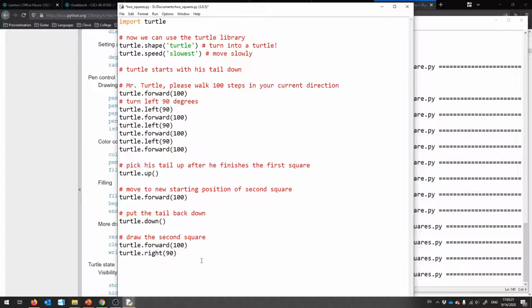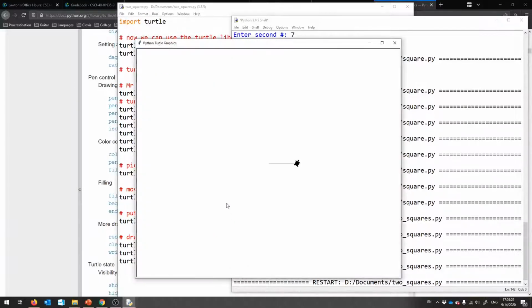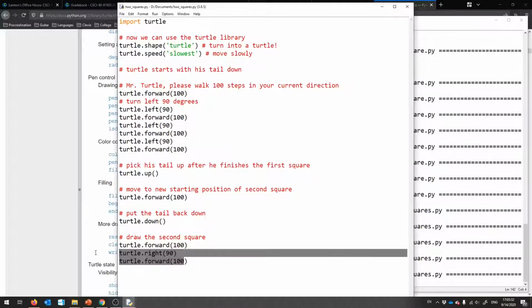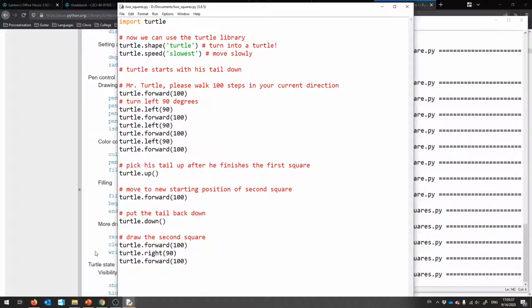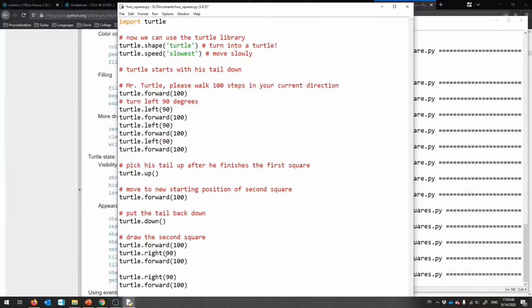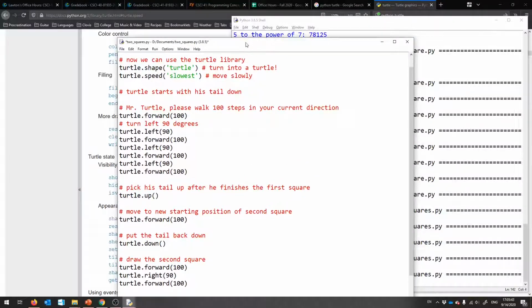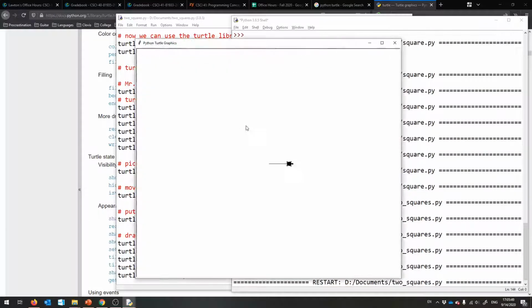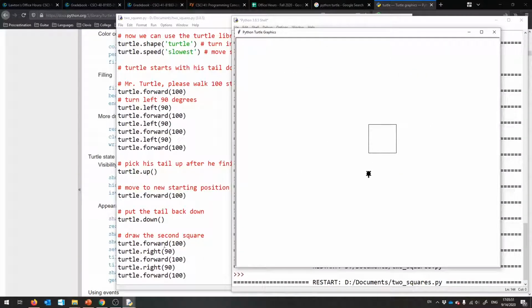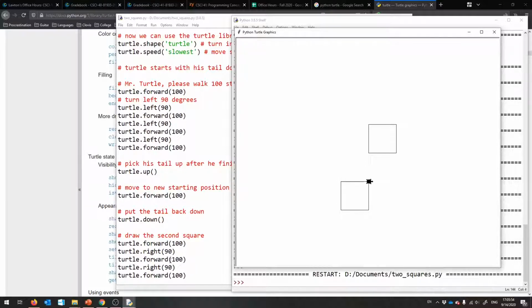Copy. Paste. And I think you get the idea. I think you can complete this now, so I'll go a bit faster. So we just keep on copying that stuff. Go right, go forward. Oops. And it looks like, thanks to my large font, it wouldn't show all that to me immediately. Here it goes. Forward 100, right 90, forward 100, right 90, forward 100. Now we've got our turtle, and we've got two squares. Isn't that cute? All right.